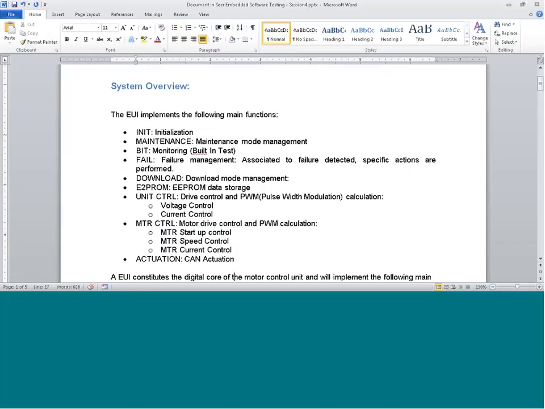So I tried to put the simplest of requirements. There is further complexity involved, so let's not touch this. We'll just highlight the basic requirements of the functionalities of a typical embedded system. There is an activation mechanism, or scan activation, which is used for communication.